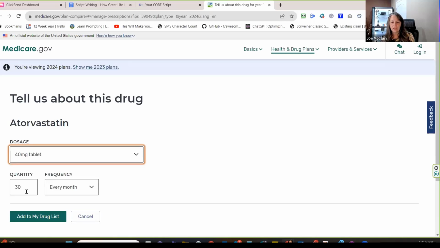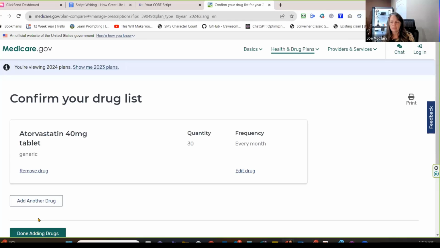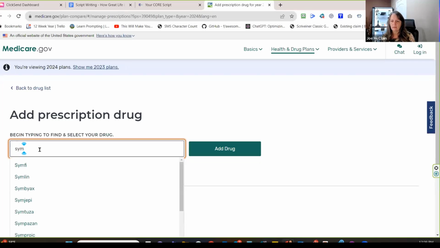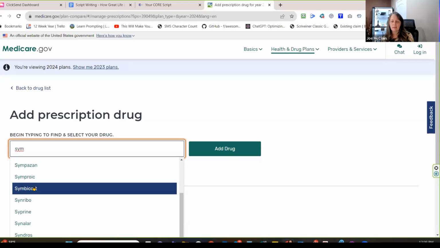How many do you take? Let's just say in this case, you're doing 1 per day. So you need 30 every month. We want to add to the drug list. Okay, so you're going to add it. Now we have to go up and do another drug. A big one that I'm seeing this year on the formularies is the drug Symbicort. That is an inhaler for people that have either asthma or COPD.